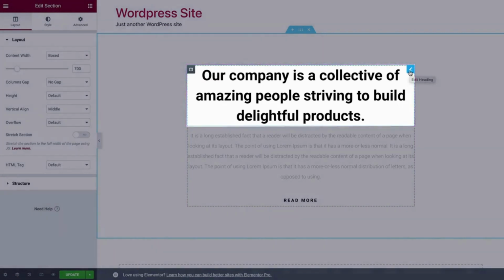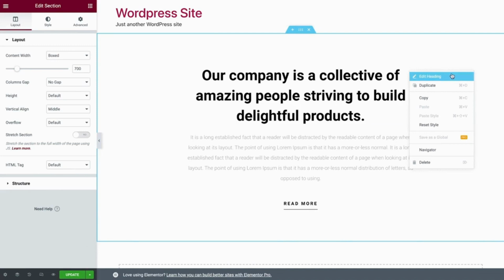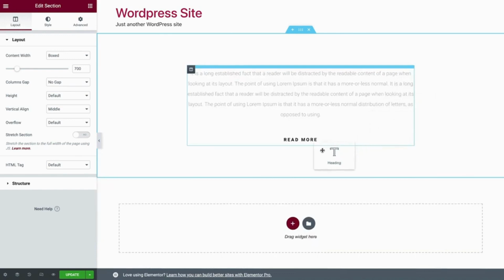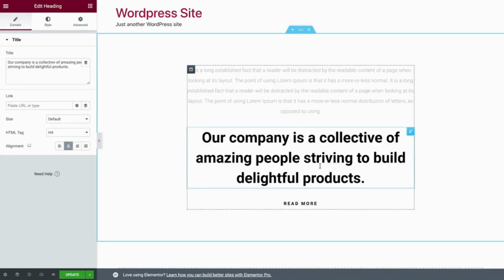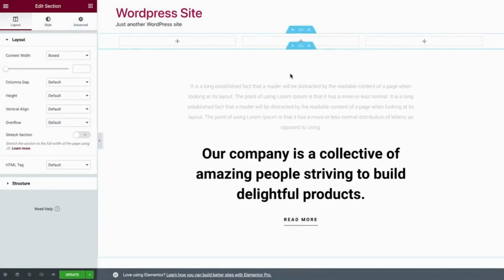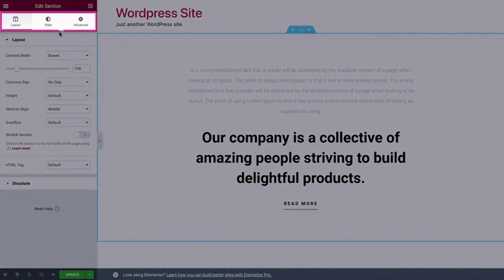You control the section, column, and widgets with their handles. To edit a section, column, or widget, simply right-click its handle, where you can edit, duplicate, delete, and more. You can move sections, columns, and widgets around by simply dragging and dropping them. The blue line indicates where it will be positioned when you let go. Another way to add sections is by clicking the plus icon over here. Then choose one of these preset structures which we can tweak to our liking as we go, or simply delete them. Sections, columns, and widgets have 3 tabs in the panel on the left.